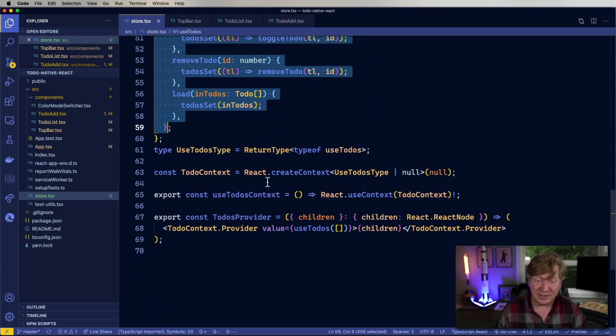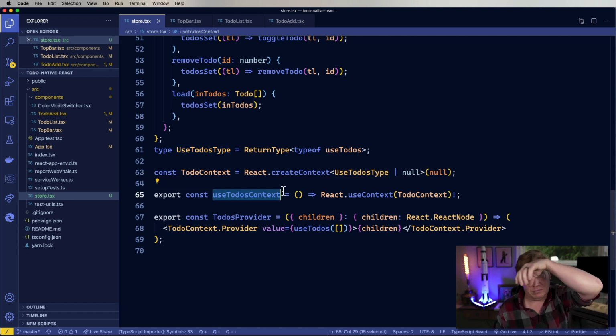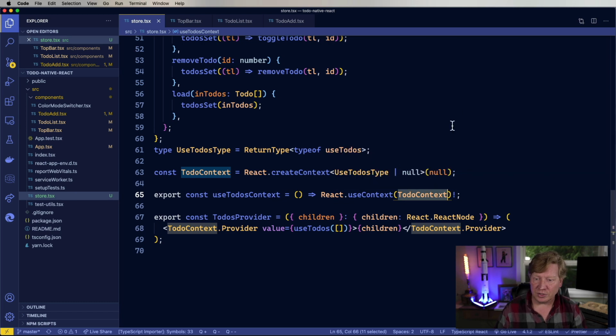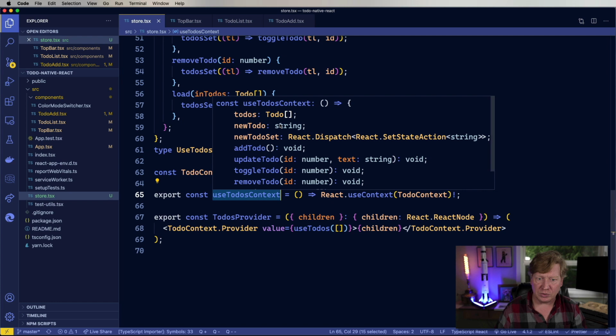That is just great. And then down here we have created our context, which was starting off as null. We have a context custom hook that gives us back that context. We can actually see what that looks like. Command K, Command I. We can actually see our return type right in there, all hinted for us, ready to go. And that's going to be what comes back from the result of useToDos, all that stuff. That's just fantastic.